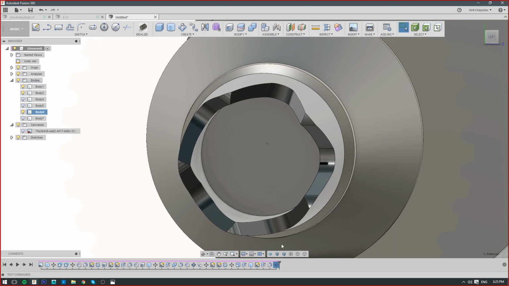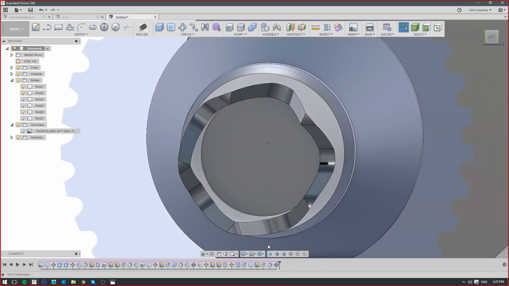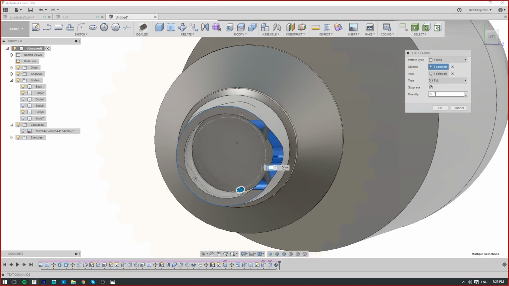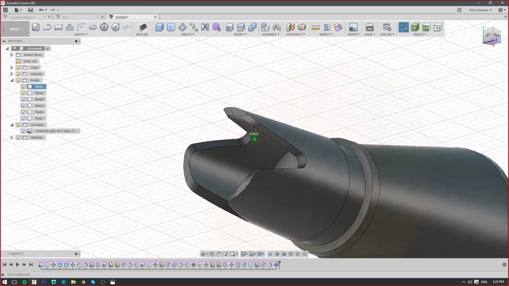If I go back, like if I made a mistake or something, oops, did I? I suppressed it by accident. It's there, but it's suppressed, so it's not showing. Right click, edit feature. Instead of 5, type in 3. Click OK. Now it actually fits. But you can go back.